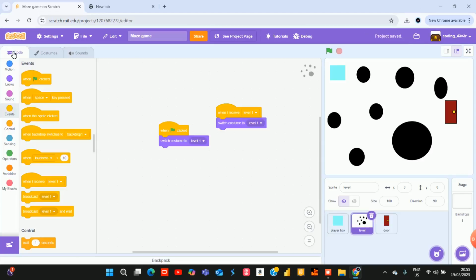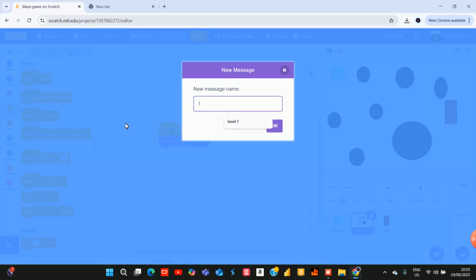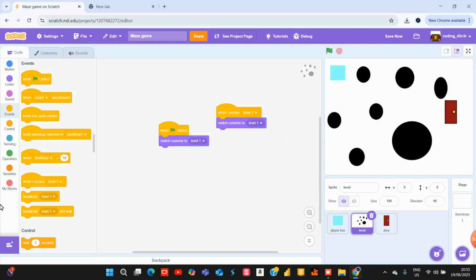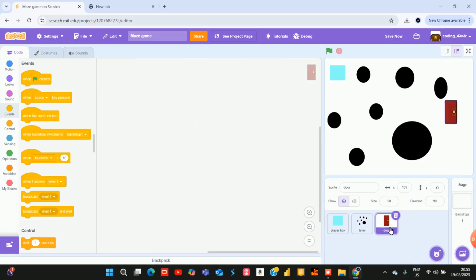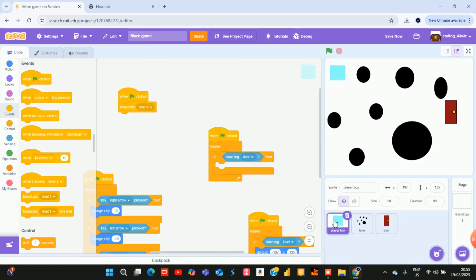Let's save our project and go and create a new message. Name it level 2 and I think we're done. But there is one problem. How are we going to tell if we're at the first or at the second level? I have a great idea.